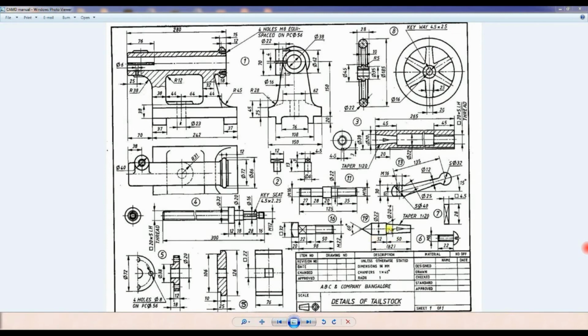By solving the formula 1 is to 20 equals capital D minus small d divided by L. Here capital D is 20.4, small d you have to find out, and capital L is 50. After solving that equation, you get small d as 17.9, and you can take it as 18. Now the total length is 82 here.